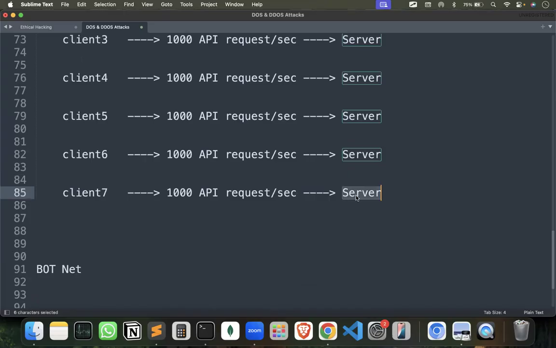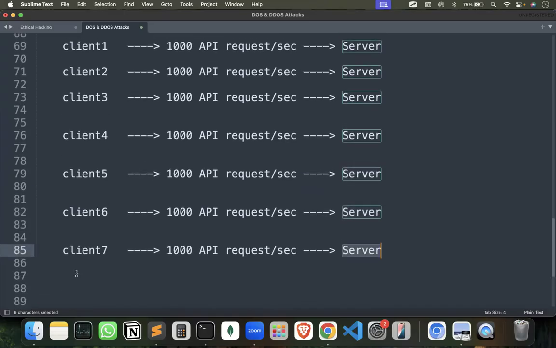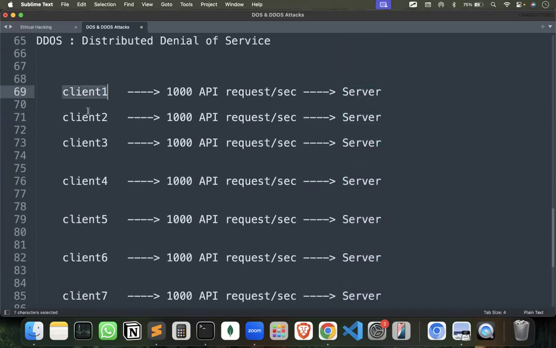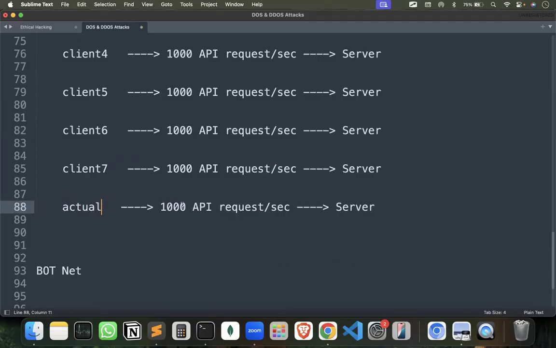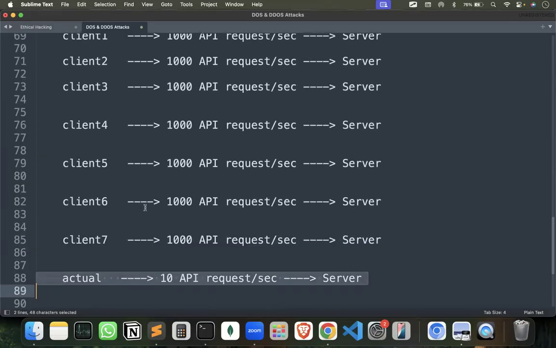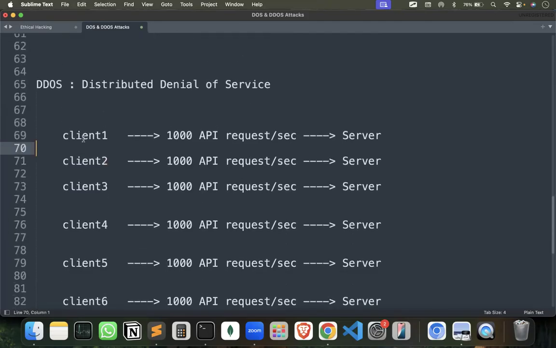Will the server block all the addresses? Maybe, maybe not, because some of them may be legitimate. But the thing is, it's all distributed. So the server doesn't know whether this guy is an attacker, or this guy, or this guy. Some real people will also come. Real people means actual clients, not bots. They may not send thousands of requests; they may send maybe 10 requests a second. But these are real people. So the server doesn't know which guy is the attacker.